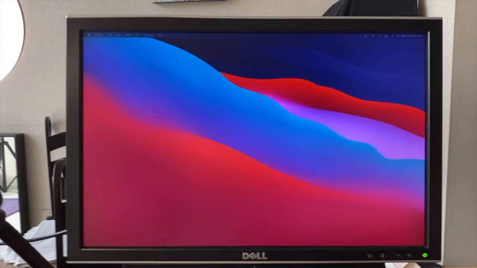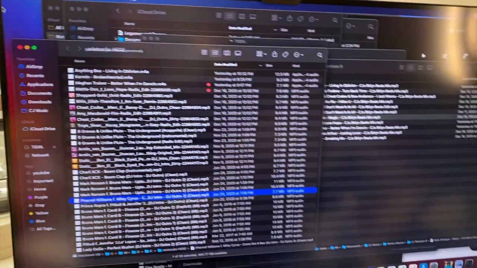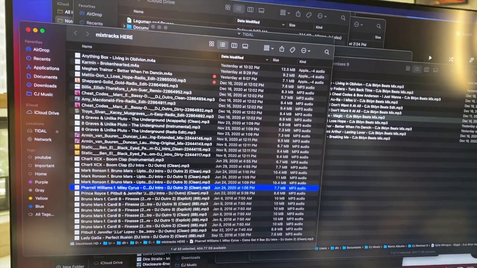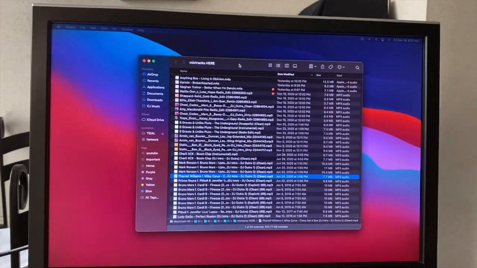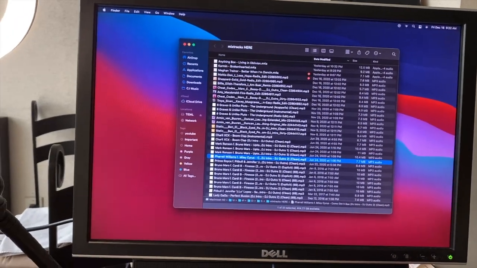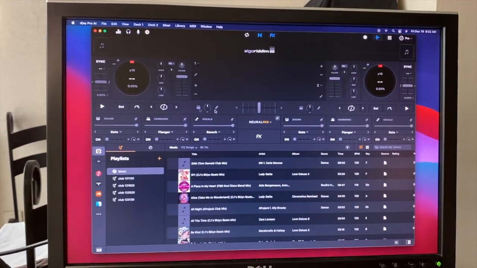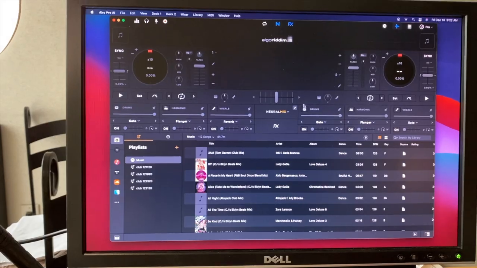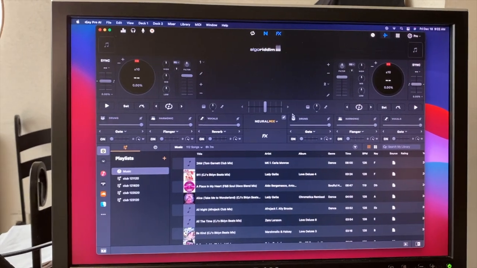And there we go. Our secondary monitor is a VGA monitor. Our primary monitor, HDMI. Let's drag something over to that other screen there. Yeah. There we go, cool. And there is DJ Pro on there. So you see, we can run a dual monitor system with one HDMI and one VGA monitor.